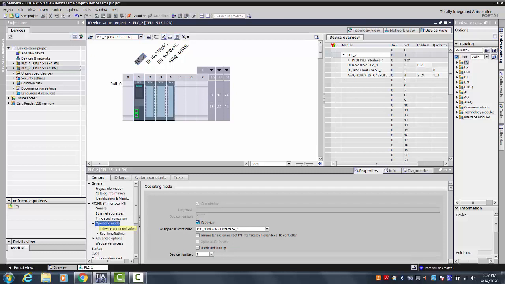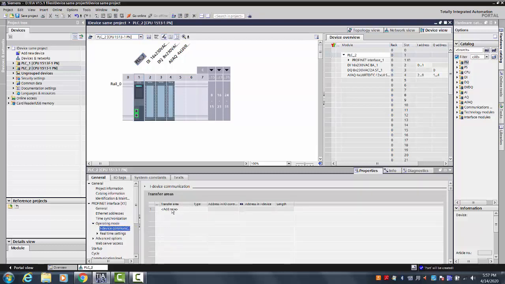The data sent between the I/O controller and the iDevice is configured using transfer areas found in PLC2's iDevice communication properties. We will set transfer areas to send data in both directions between the iDevice and the I/O controller. Please note that the direction of the data can be changed by clicking on the transfer area direction arrow.